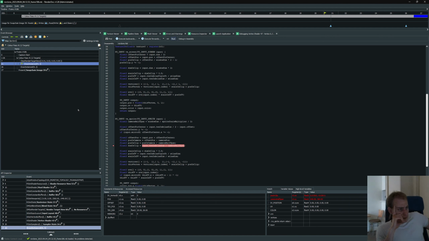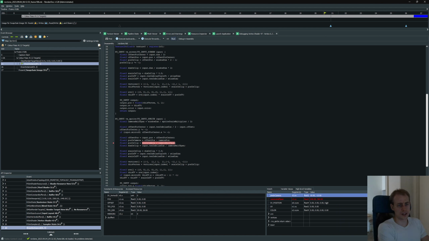Position and clip, camera, position and camera space, which is... blinking cursors, so annoying. Position and camera, and there it is, 10 minus 13. I mean, sure.